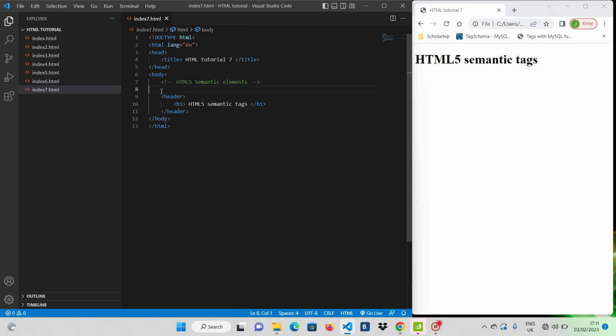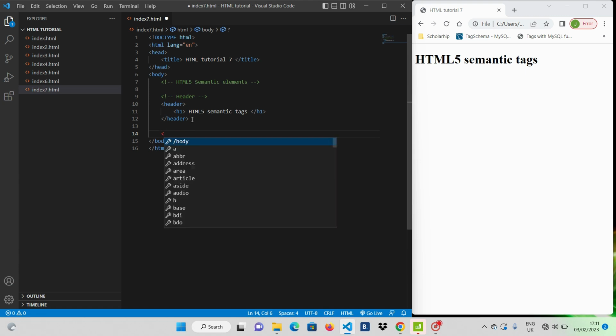So the next semantic tag we'll be looking at, let me write a comment here. The next one we'll be looking at is the nav. What the nav does is, the nav is the navigation bar. That is where all links will be, like links that will take us home, about, contact and the rest of them. So let's quickly write a link. We're writing about three or four links.